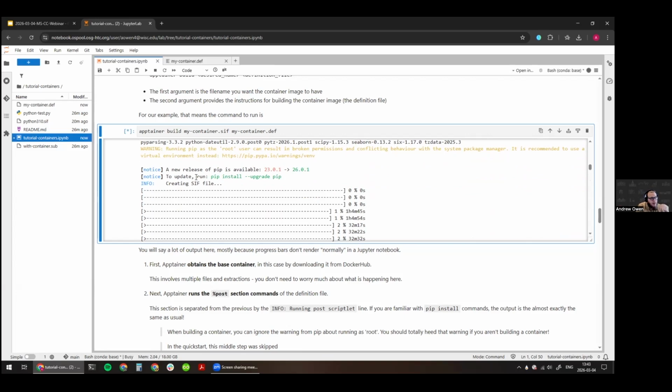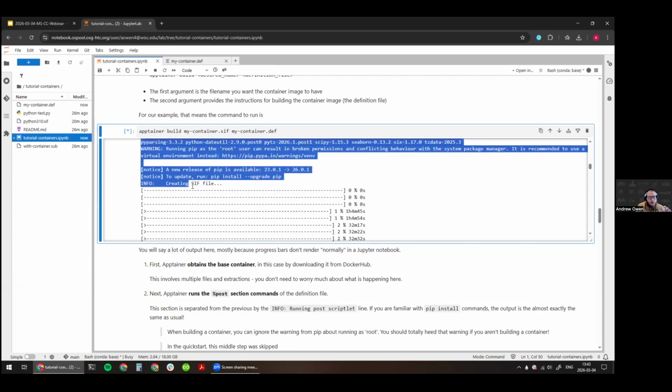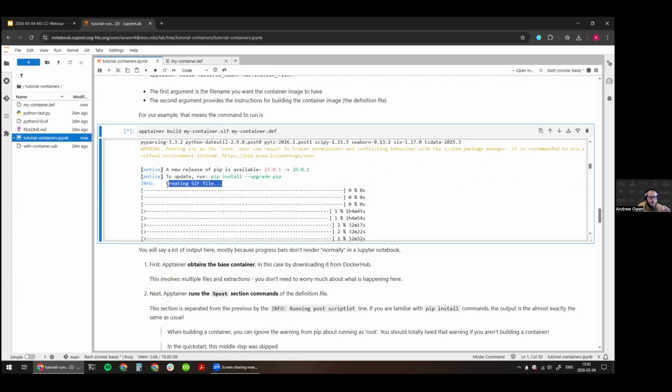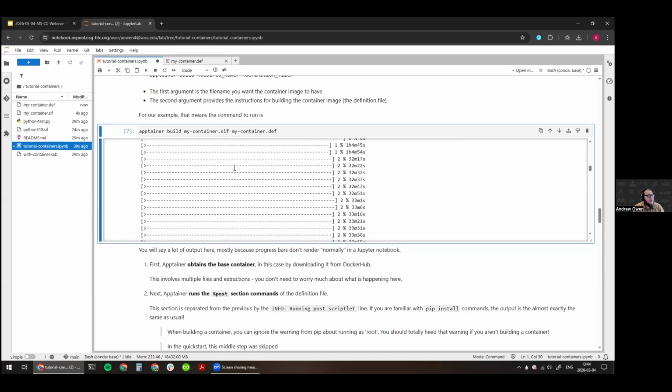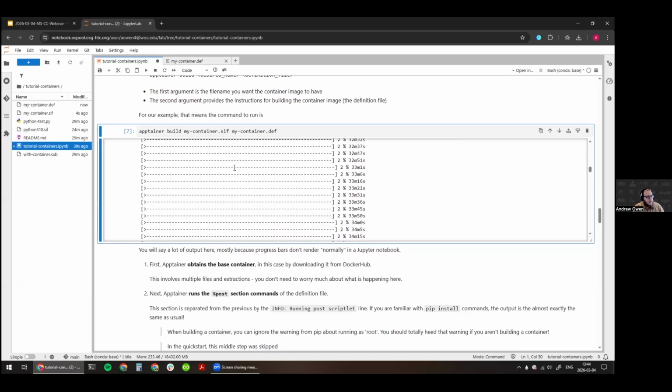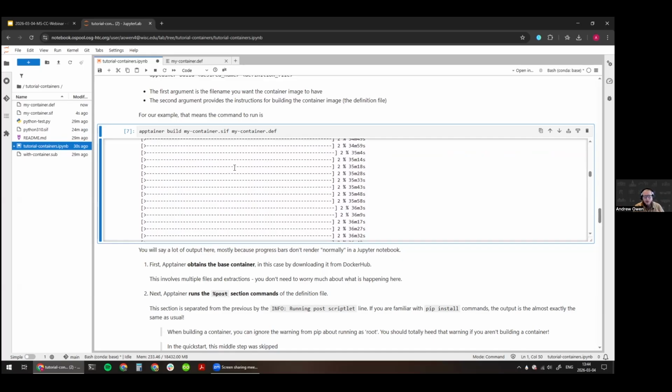Okay, so it ran the commands in the post section, and now we get into this creating SIF file step. So it ran those installation commands inside of the interactive environment, and now it's going to save it. It's going to freeze it. It's going to record it onto disk, so that we can use it to create the full interactive environment we want to use at future points.